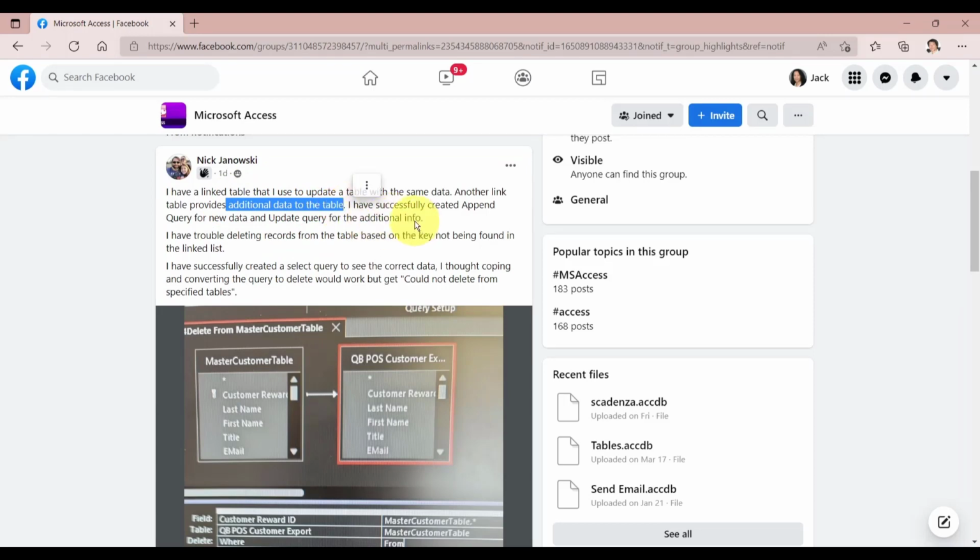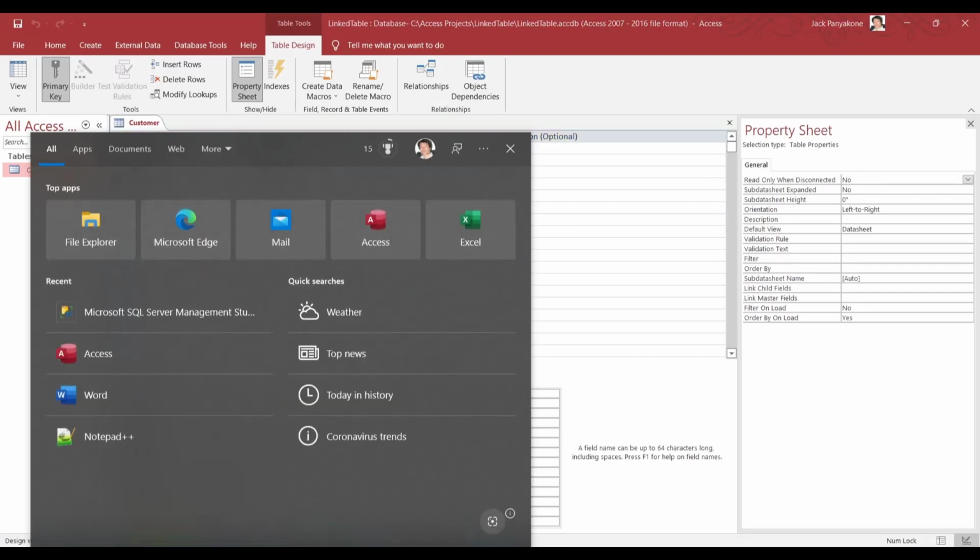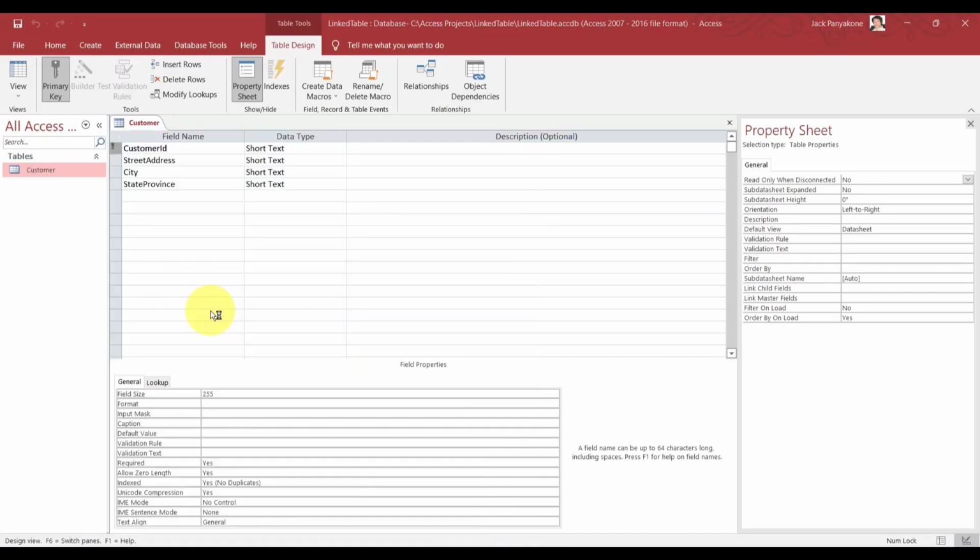All right. So I have created an append query for new data and an update query for additional data. So we'll see what we can do. This is what I think he is looking for. It might help him out.